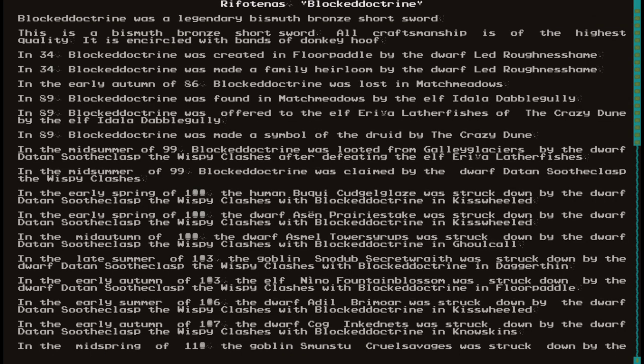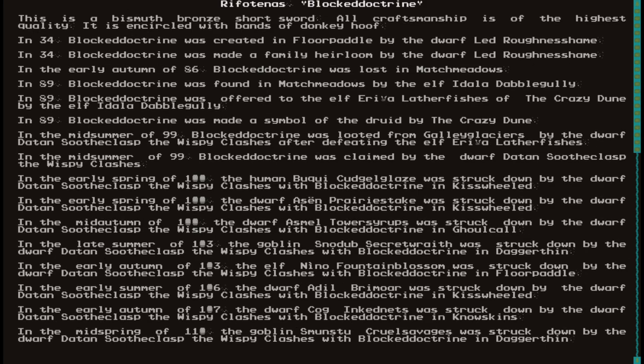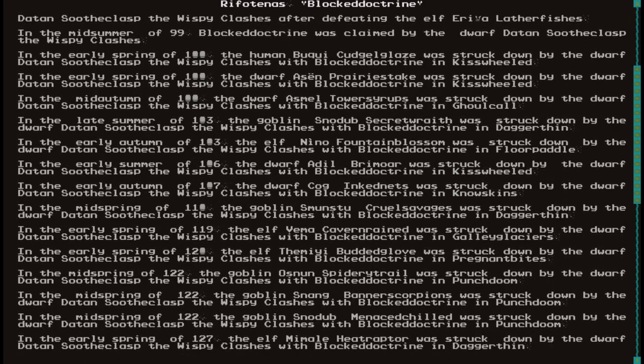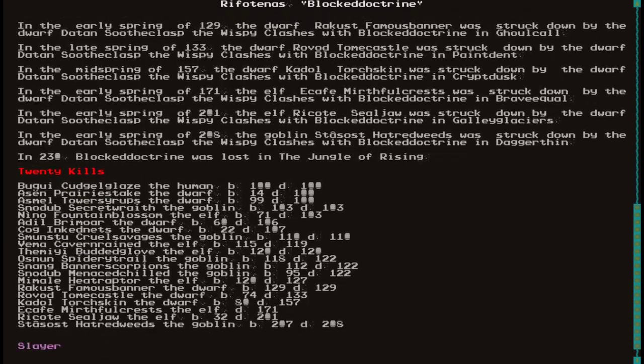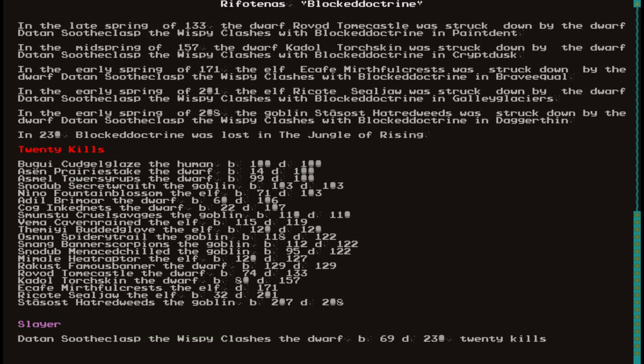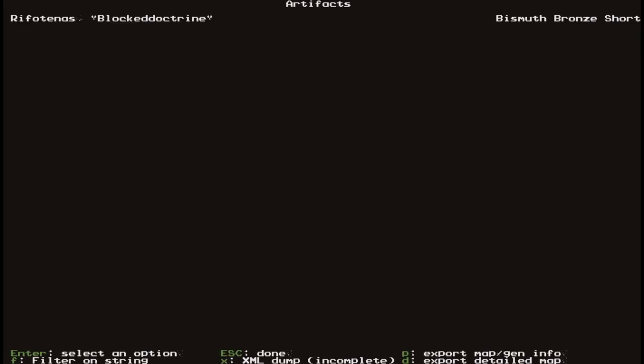Blockade Doctrine, bismuth bronze short sword. Blockade Doctrine was a legendary bismuth bronze short sword, with craftsmanship of the highest quality. It is encircled with bands of donkey hoof. It was lost in the jungle in the year 230. Datan Soothclasp, the Wispy Clothes, the dwarf who died in 230, got 20 kills with it: many humans, dwarves, and goblins. Soothclasp. Who are you?